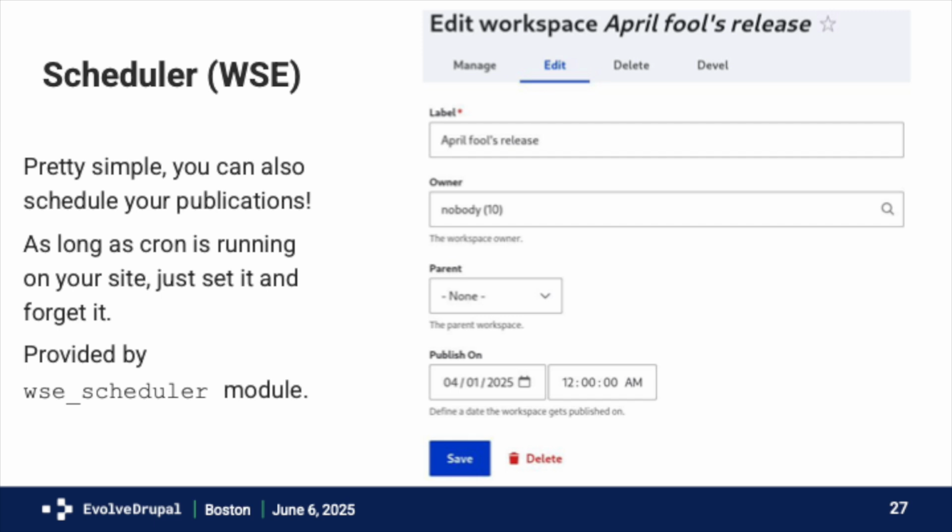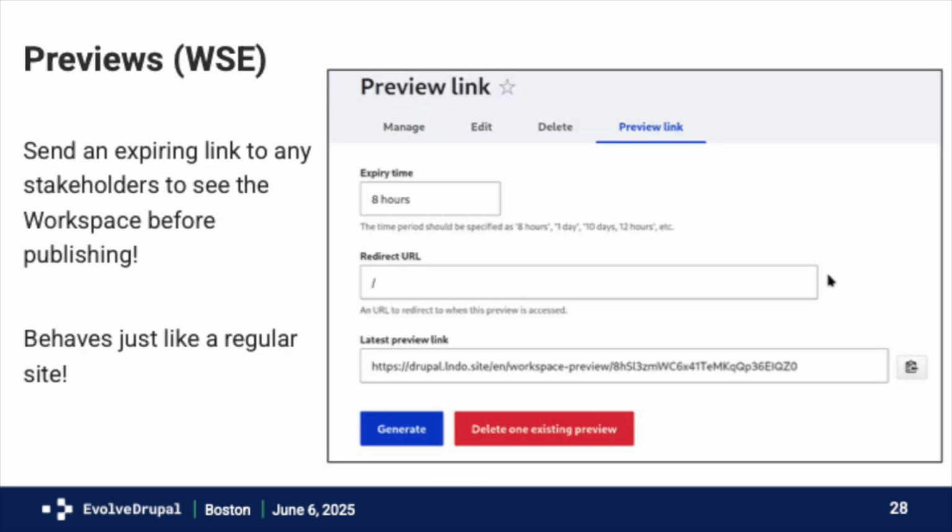So scheduler, it's pretty simple. You can also schedule your publications. So as long as cron is running on your site, you just set it and forget it. Pick a date, maybe there's a promo launch or something, you just plug that in and then it'll publish it for you on schedule. Previews, remember this, because it's going to come up later.